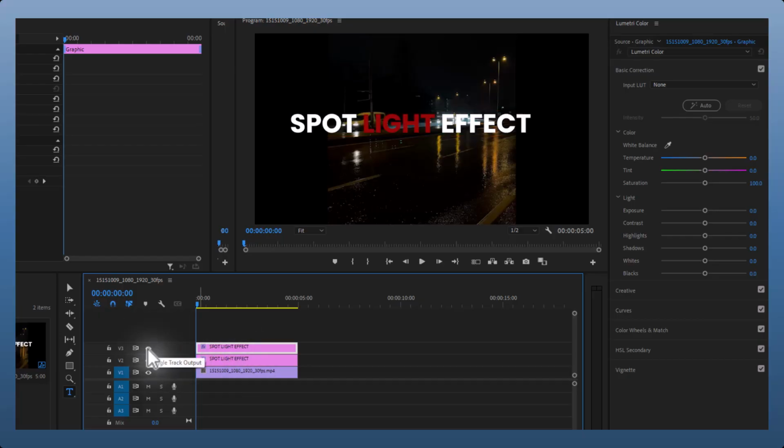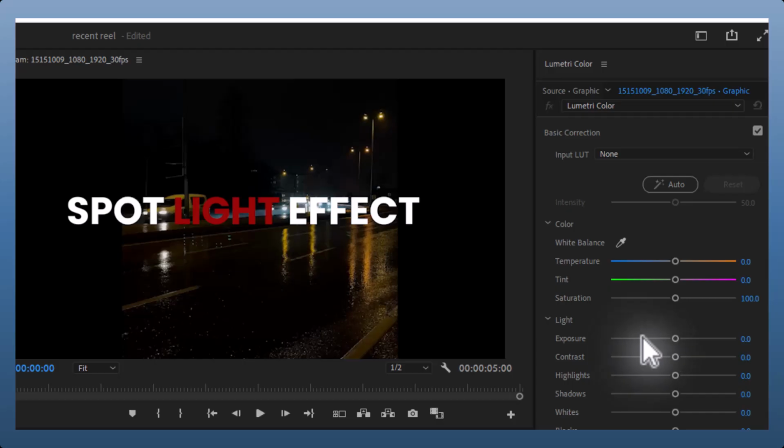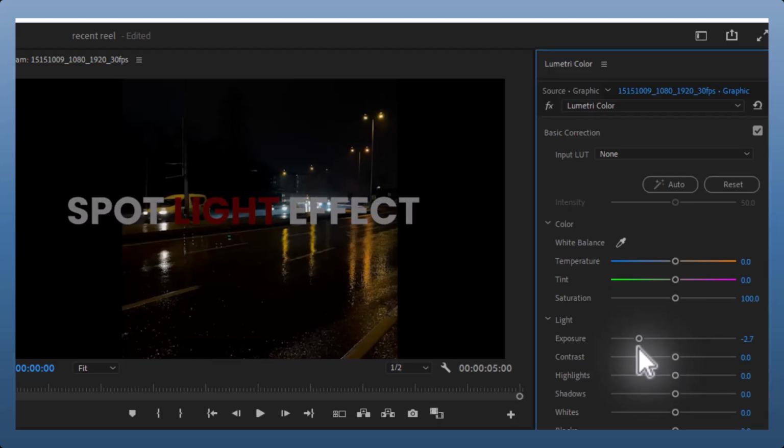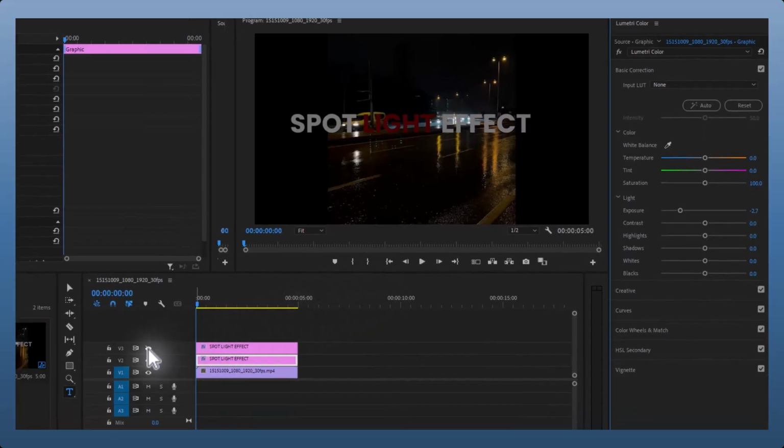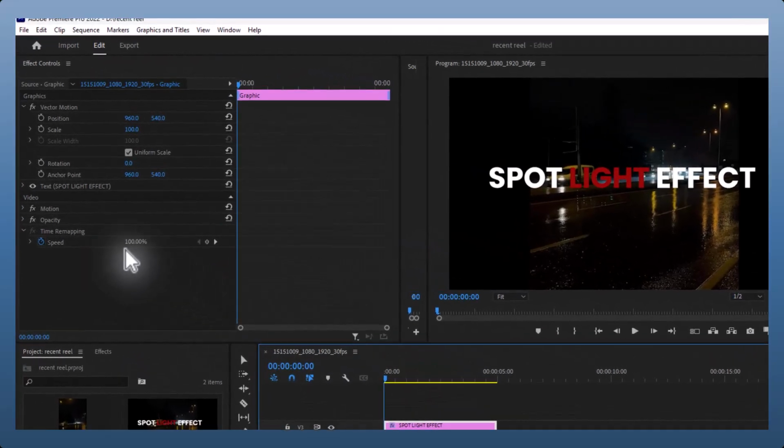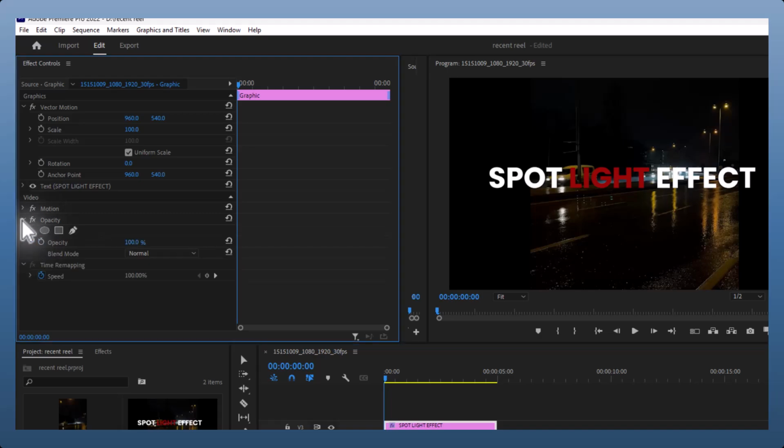Now turn off the visibility of the upper text layer for a moment. Select the lower text layer, go to the Lumetri Color panel, and reduce the exposure value to make the text darker. Once that's done, turn the visibility of the upper text layer back on. Now select the upper text layer and go to the Effect Controls panel.